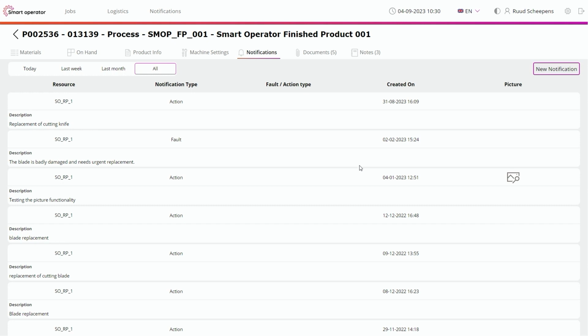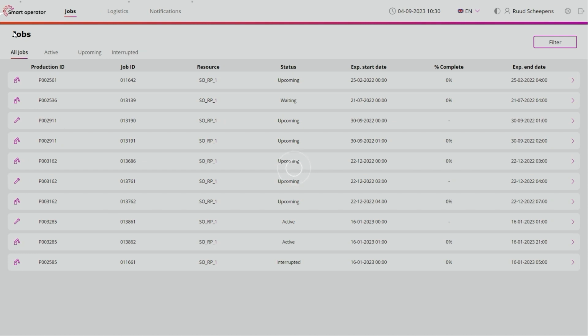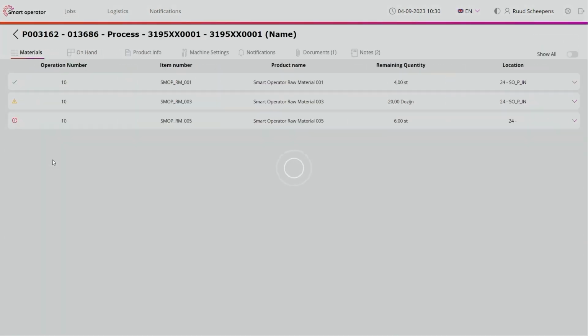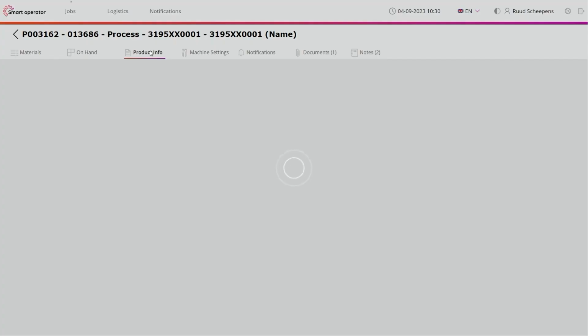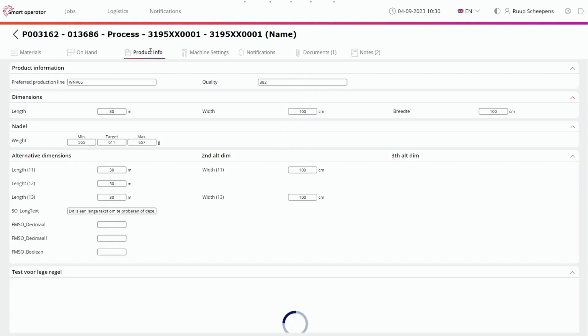The last thing I want to show is that often there is also a lot of product information available that is important for certain production jobs. To do this, I will select another production job. The production job where this product information is registered. So on the product information tab, you see that a lot of information is retrieved. So you see all kinds of information, product characteristics, batch information.